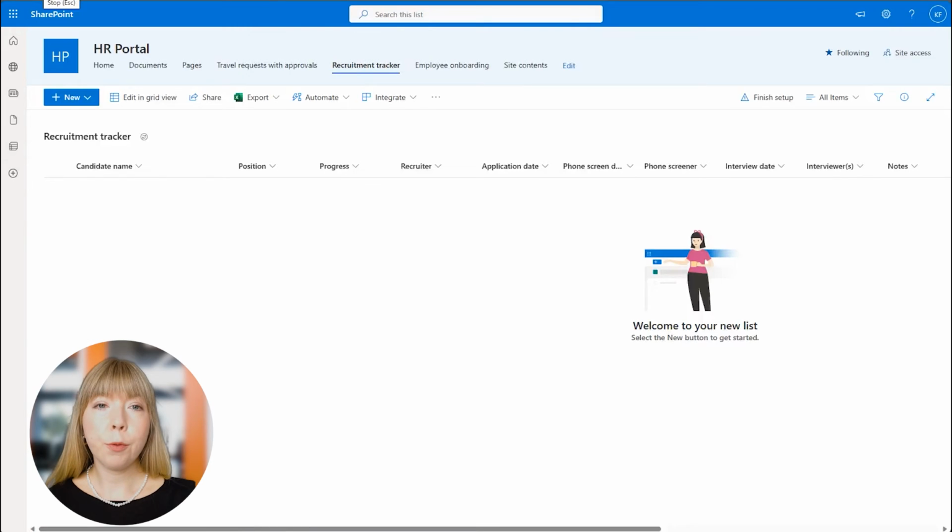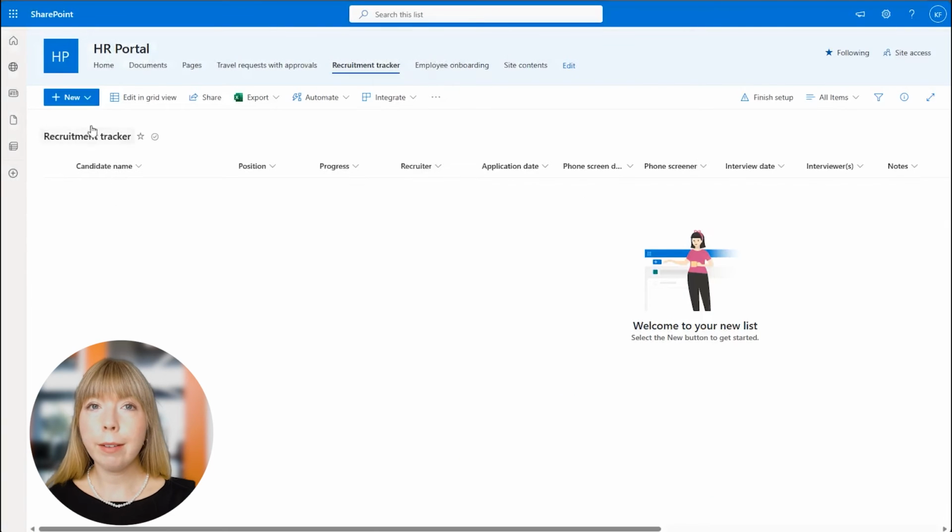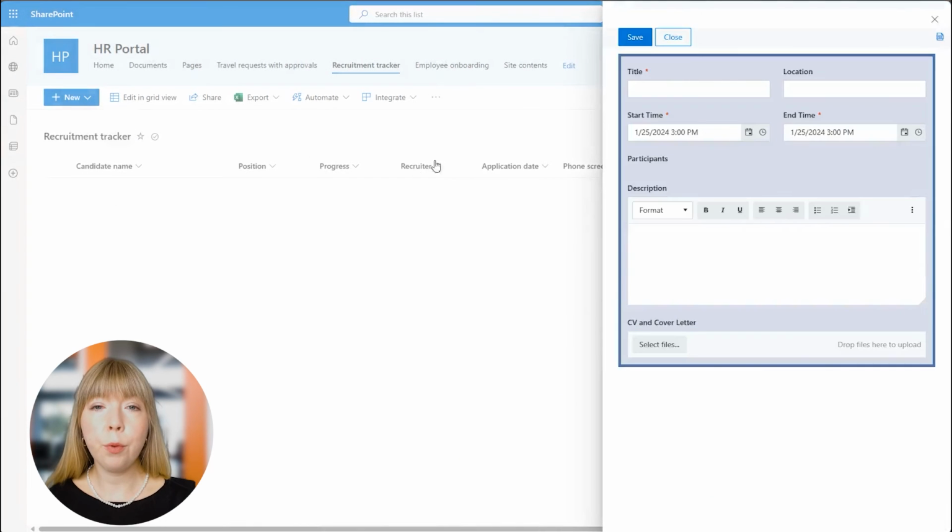So let's check these forms in our SharePoint list. First, recruitment tracker form, and let's test the cancel button. It works great. And now the schedule form. It looks fantastic as well.